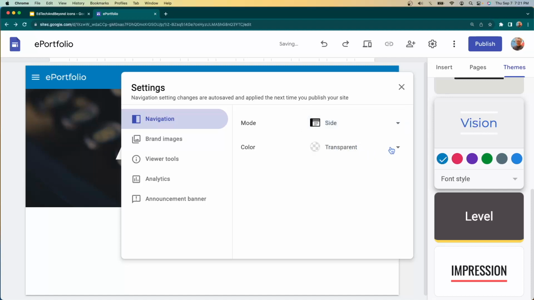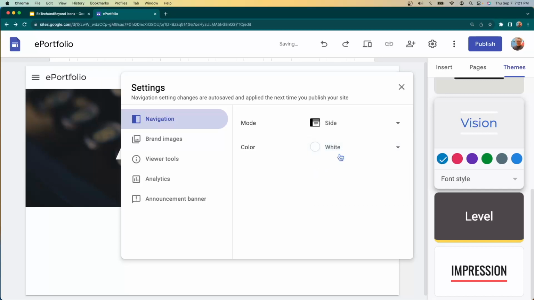And then we can also change the color of the menu to transparent, which is the default setting, or to a white background, or to a black background. So let's say I'll make it white, so you can see how it looks. Okay, so that's how you change the menu location.